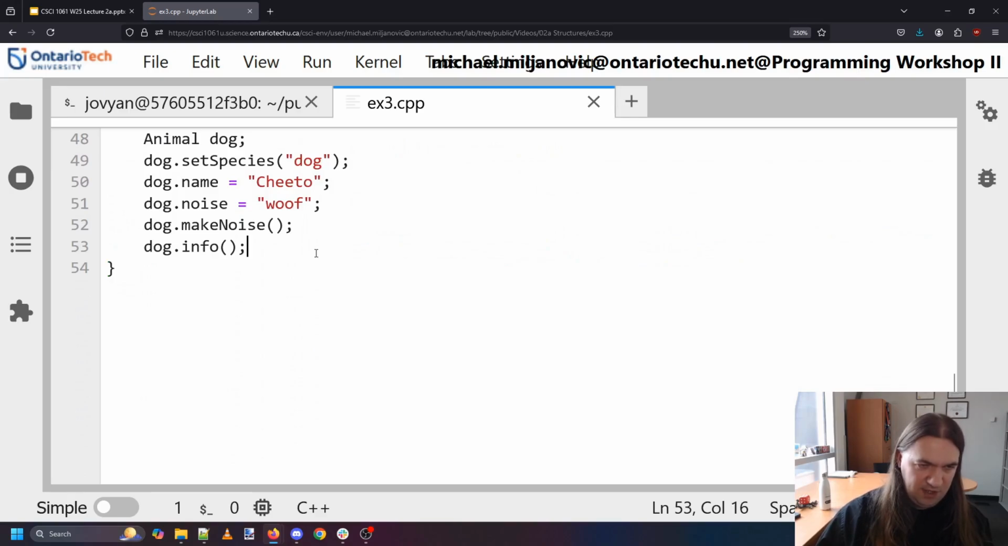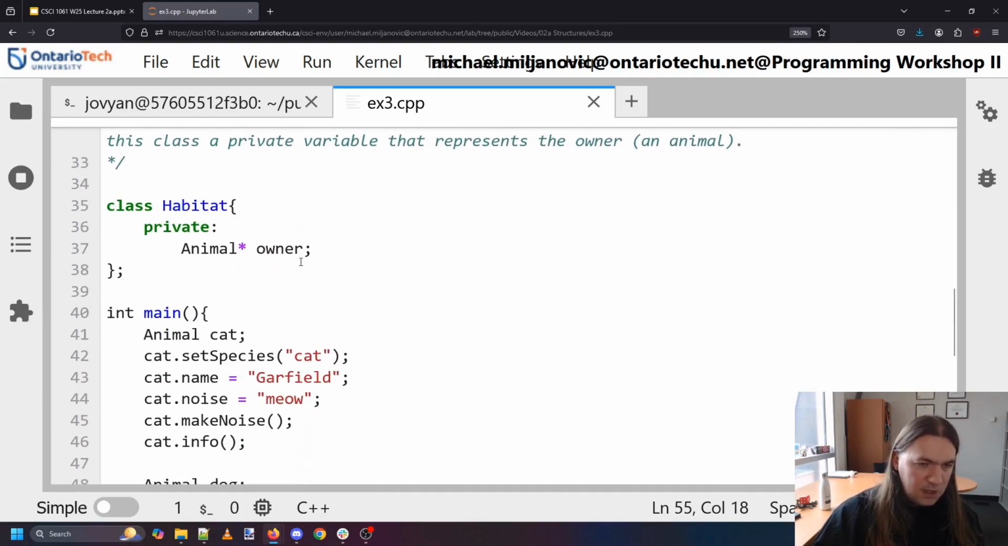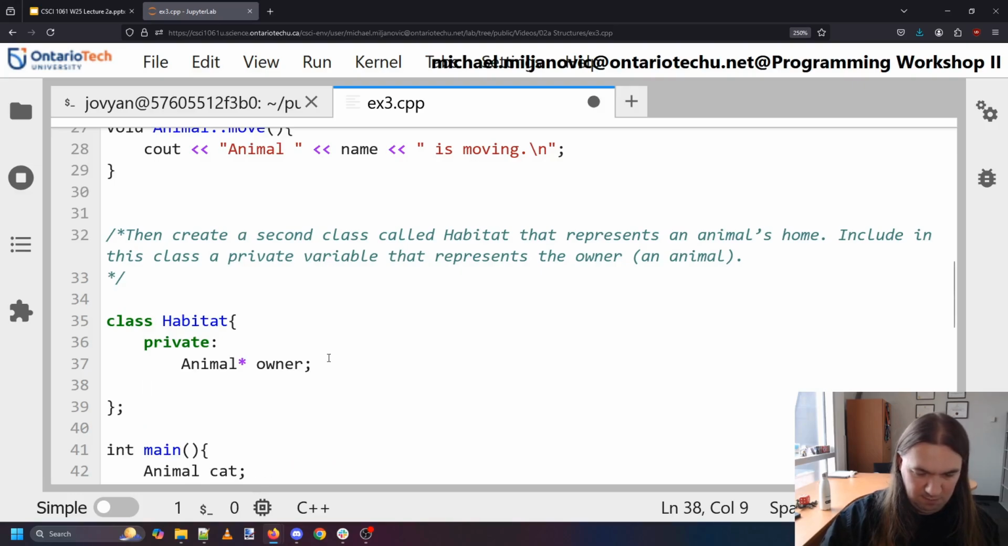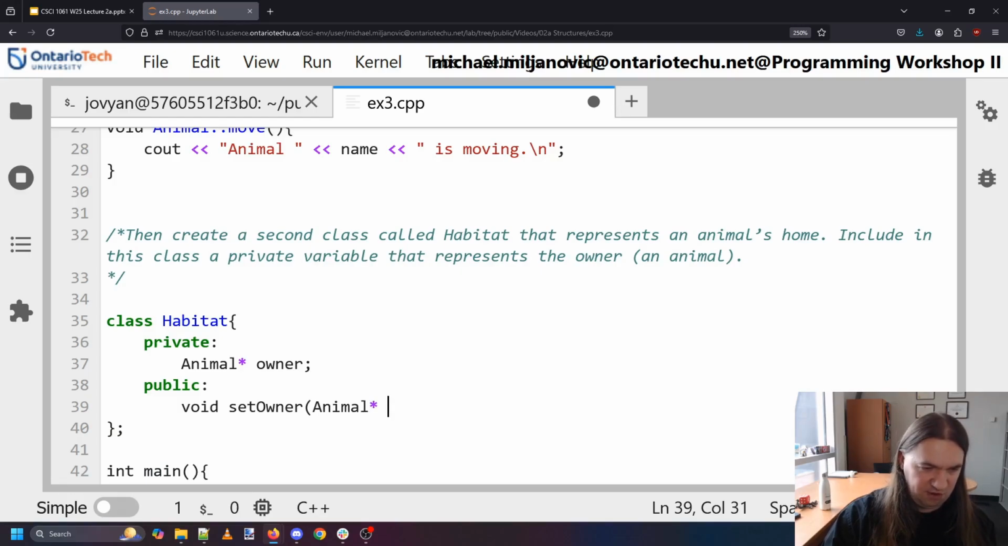I can make my habitat, obviously. Habitat, cave, if I feel like it. But because this is private, I can't really do much about it. But perhaps I want to be able to do so. Then what I can do is I can make some public functions, such as void set owner, given a pointer to an animal. We'll say the owner is O.